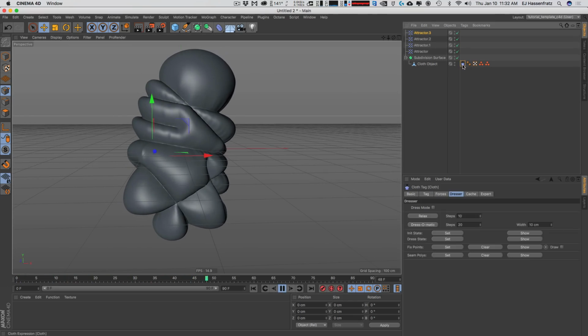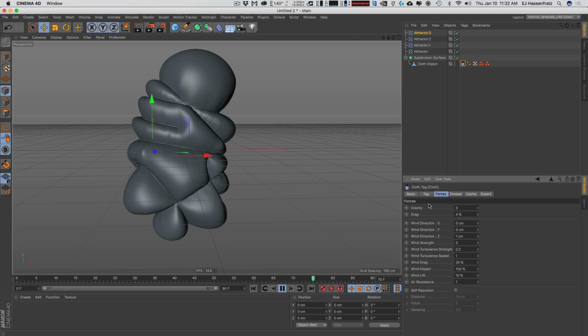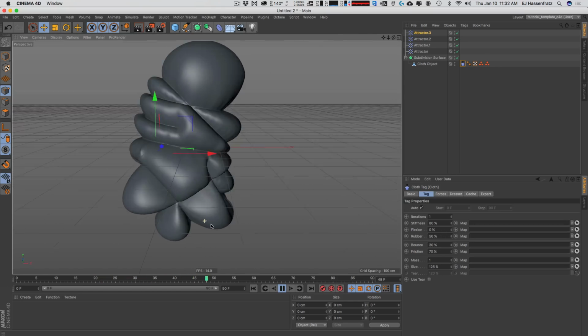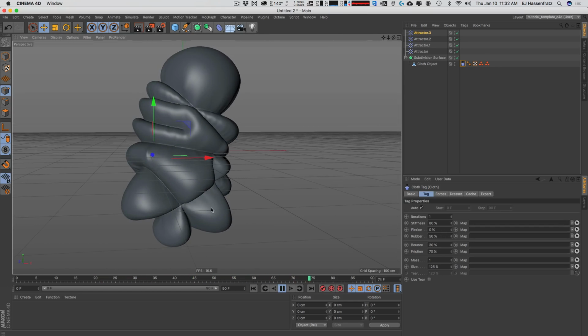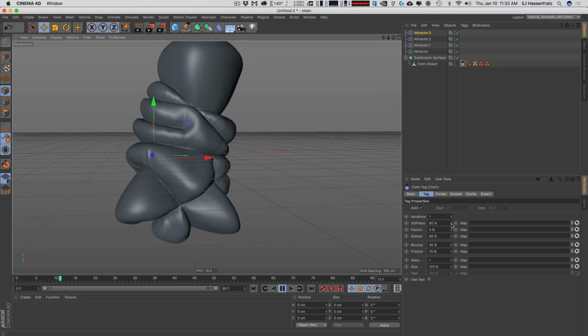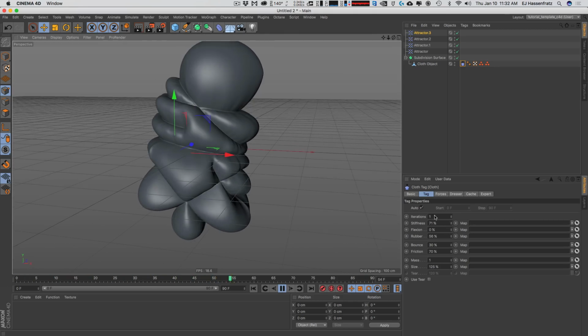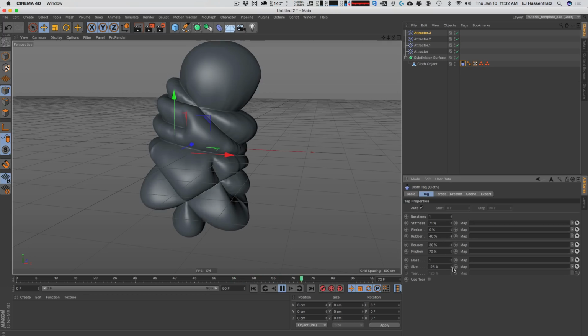We can even go back into our cloth and start playing around with maybe some increased rubber. So this will allow the polygons to billow out further, stretch a little bit further, maybe get rid of some stiffness here. And you can see what that looks like, okay? So I think this is looking really cool.